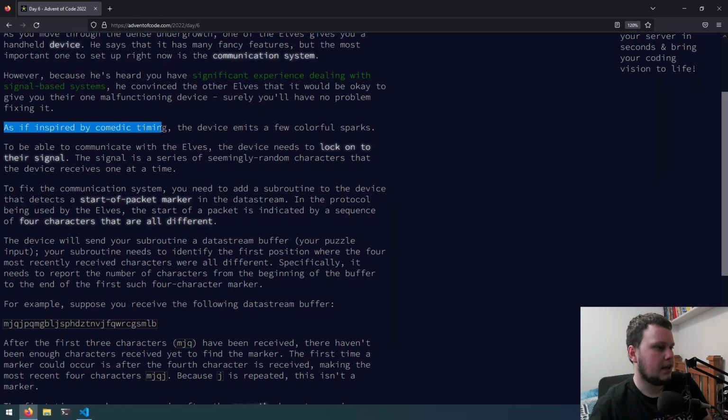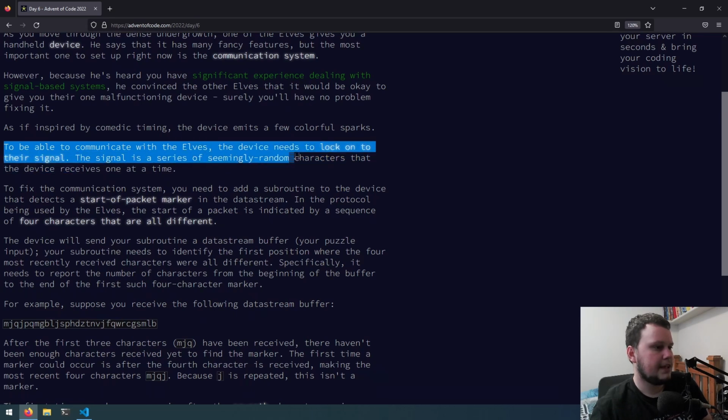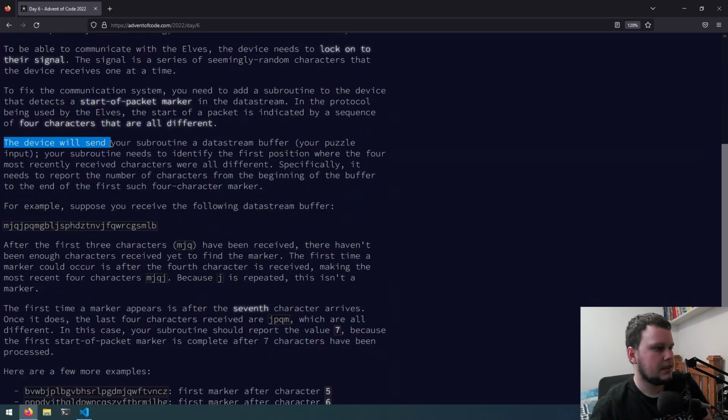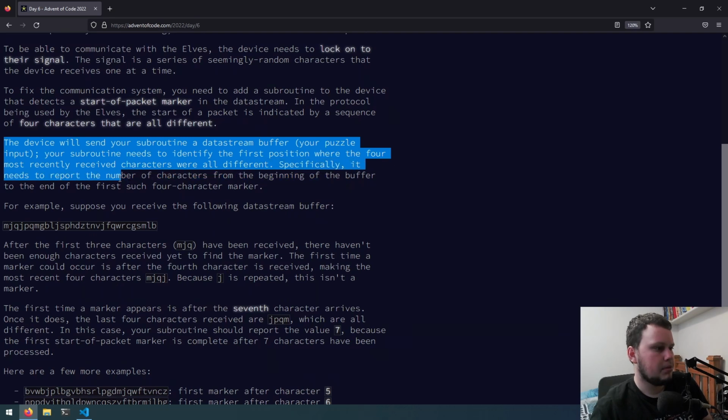As if inspired by comedic timing, the device emits a few colourful sparks. To be able to communicate with the elves, the device needs to lock onto their signal. This signal is a series of seemingly random characters that the device receives one at a time. To fix the communication system, you need to add a subroutine to the device that detects a start of packet marker in the data stream in the protocol being used by the elves. The start of a packet is indicated by a sequence of 4 characters that are all different. The device will send your subroutine a data stream buffer, your puzzle input. Your subroutine needs to identify the first position where the 4 most recently received characters were all different. Specifically, it needs to report the number of characters from the beginning of the buffer to the end of the first such 4 character marker.